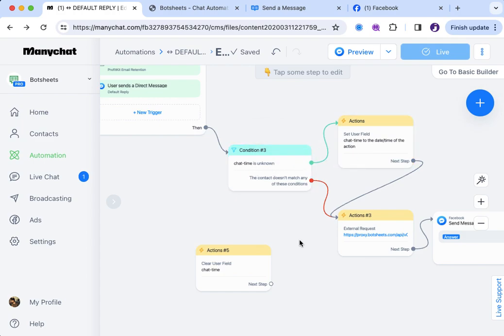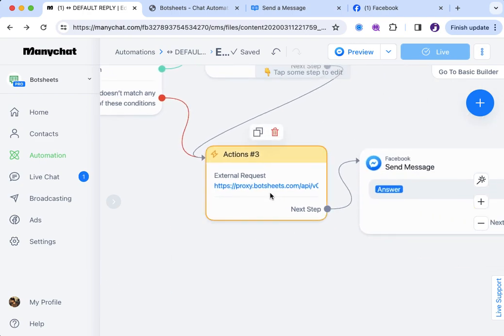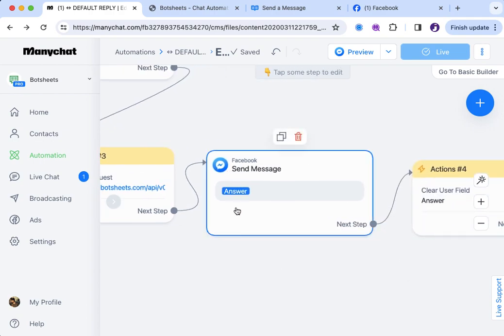The first thing that's important in this request is this external request, and it's going to relay a message that the Manychat bot received, whether it's with Facebook or Instagram DM or WhatsApp. It's going to relay that message to Botsheets. We're going to process that with AI, return a response, and then we can display the response here.